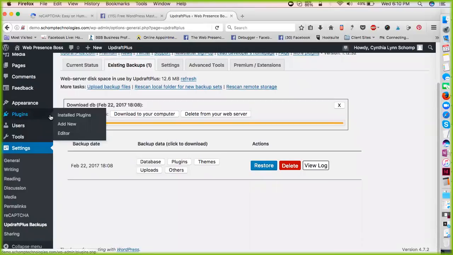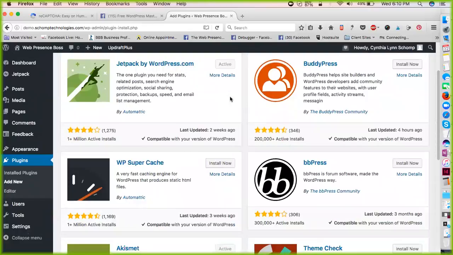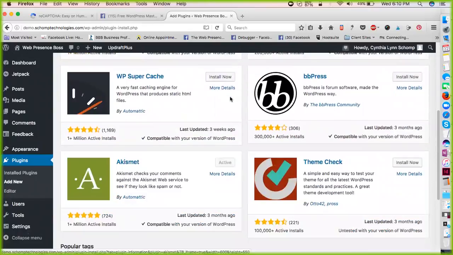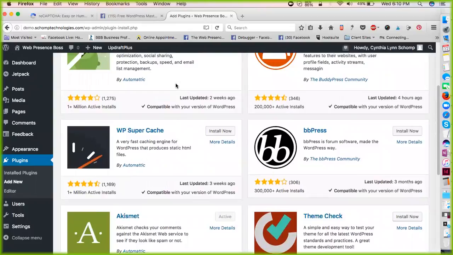Okay, so next plugin or tool. WP Super Cache. This is for speeding up your website. You can install it and just tell it checkbox cache my website, and it'll start holding HTML versions of your pages so that they load super fast.